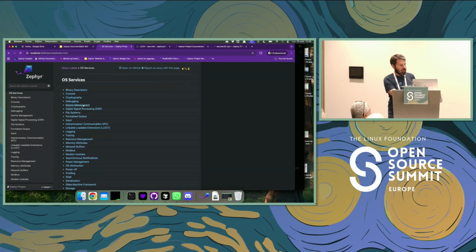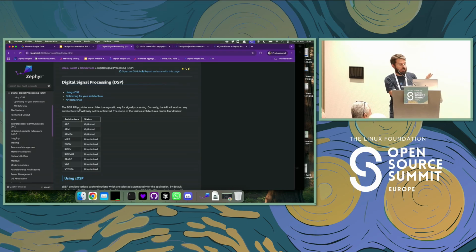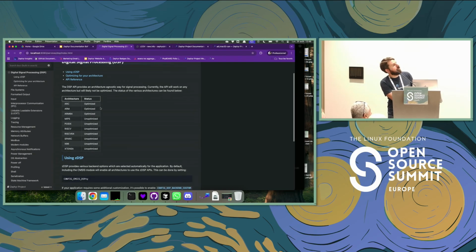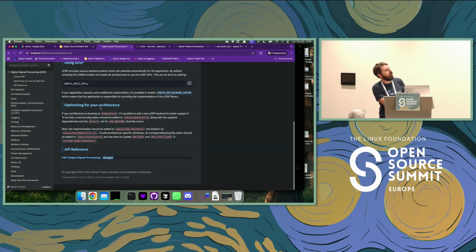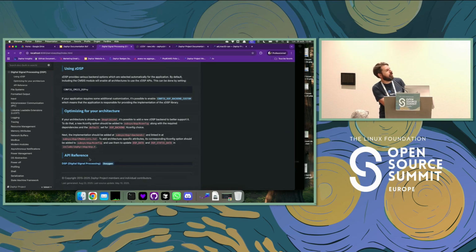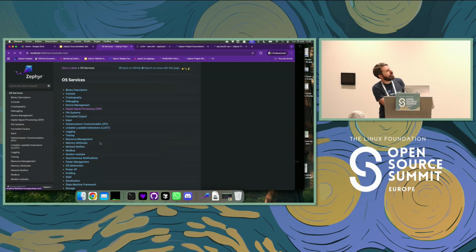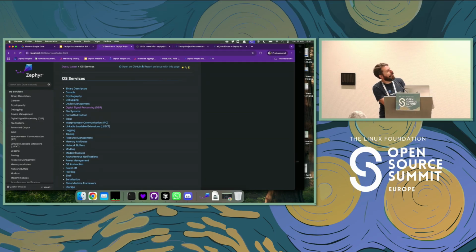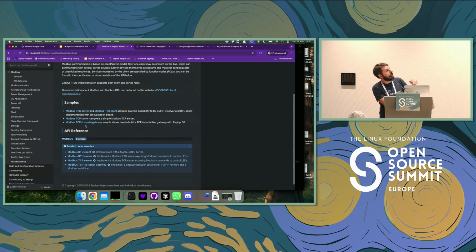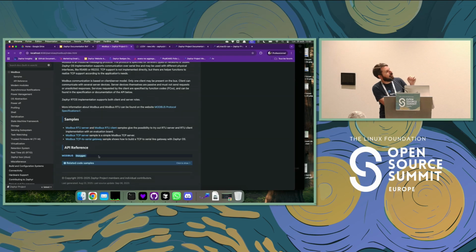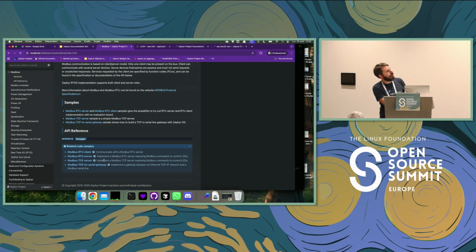So let's see. DSP there, so these might need work. There are no samples for DSP. Modbus should have some. So Modbus, and so on. Those ones could actually be linked because they were manually added at some point, I guess. The same ones are here, sort of automatically added.